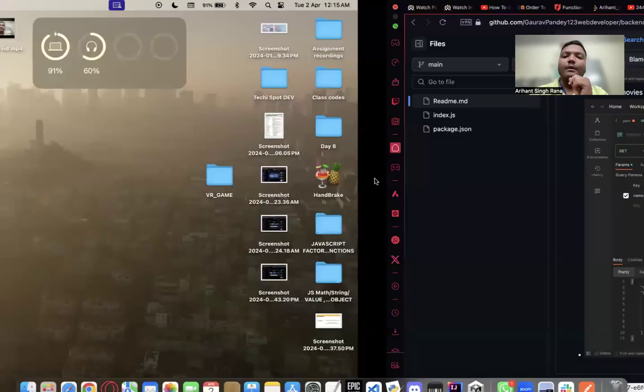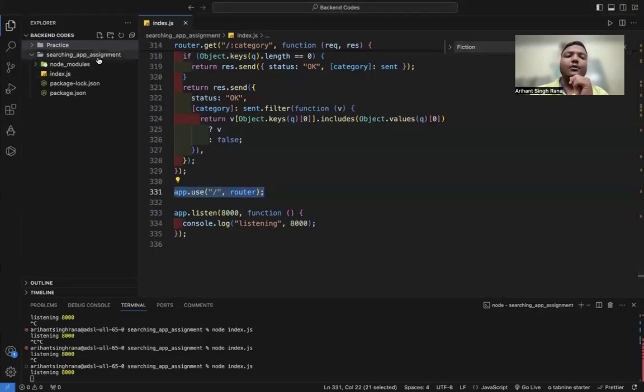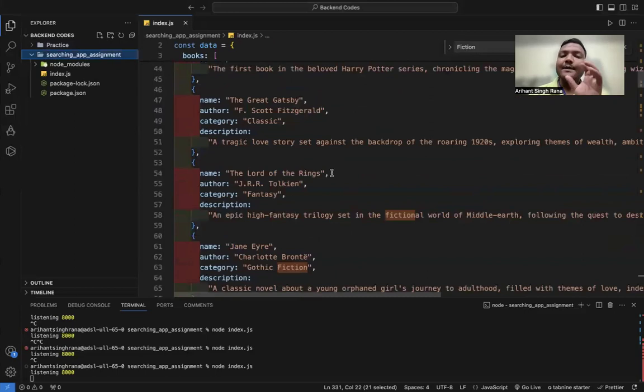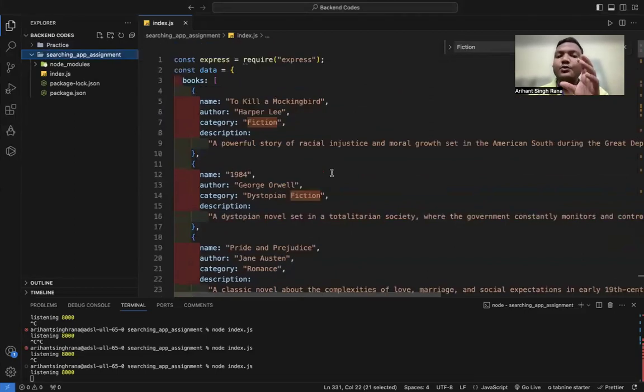Now coming to my code. So this is my code. This is the code that I have made using express.js. Express.js is the library that is used to write server-side code, or you can say that we can use express.js to create our APIs. It is not a database management system. It is just to start a server, maintain a server, or create APIs.